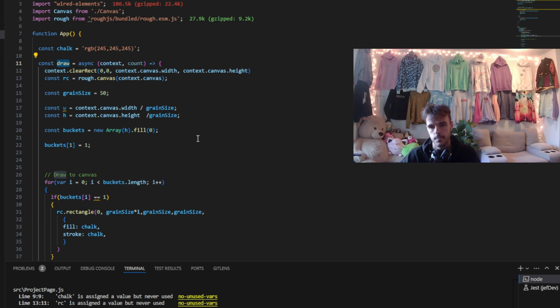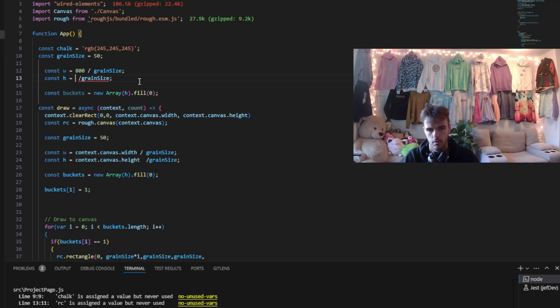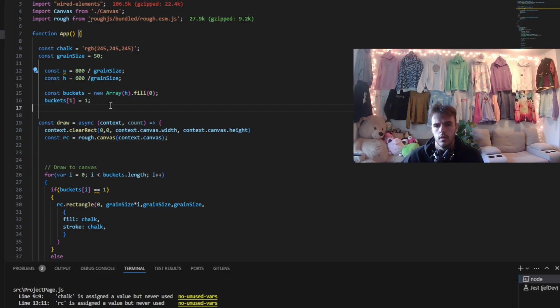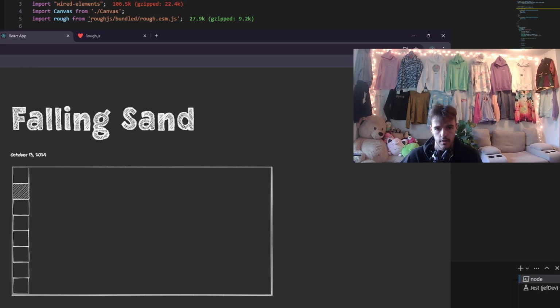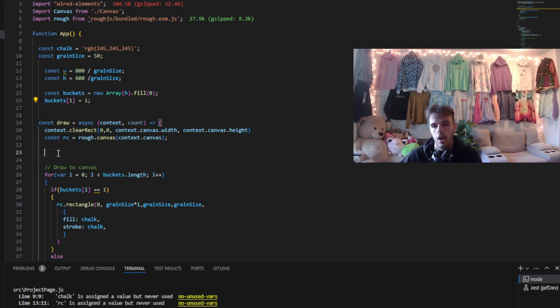So now that this is moved outside of our draw function, everything's still working as intended, we can update our draw function to update this array on every iteration.